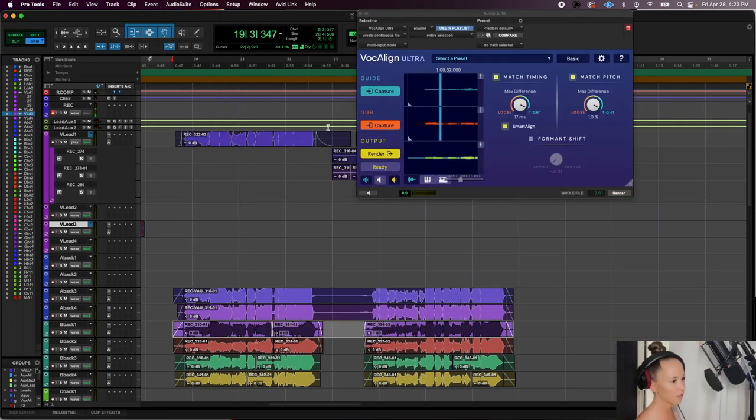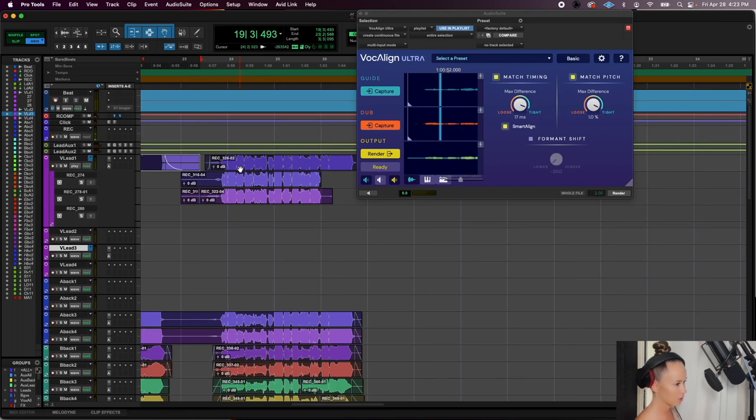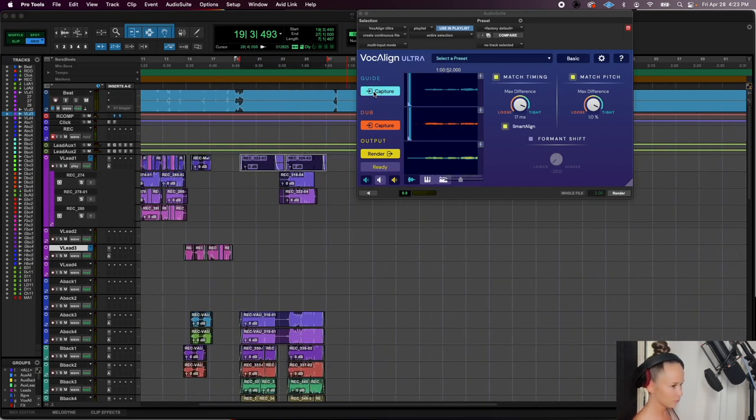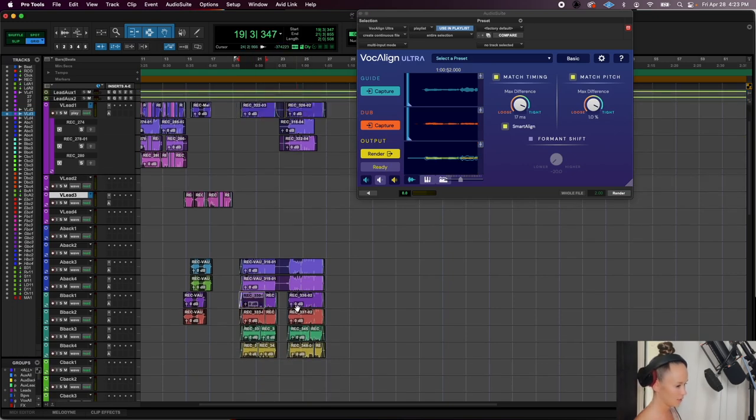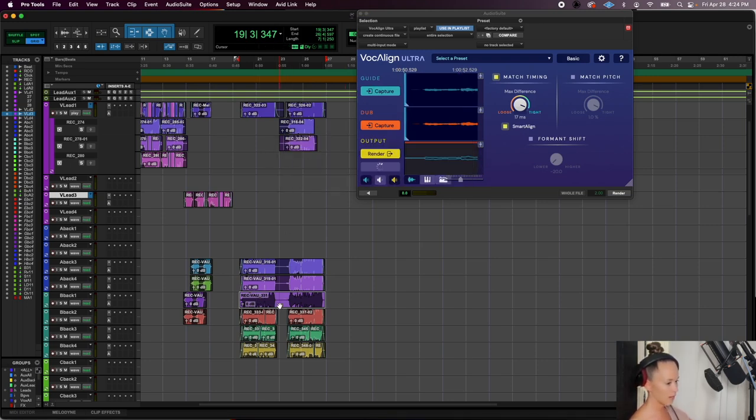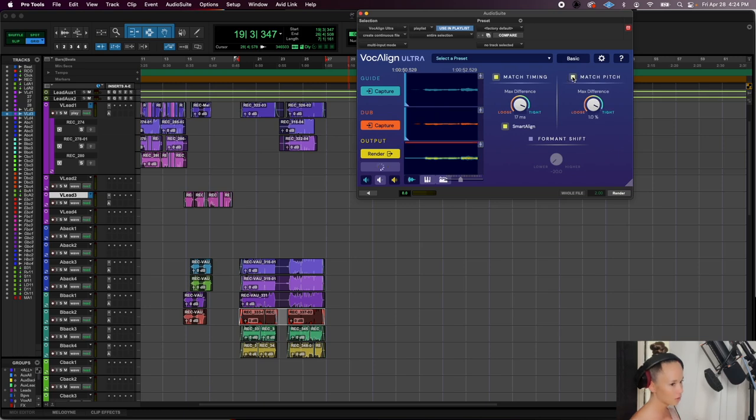Vocalign. Okay, so we are going to capture the lead. So we're gonna get the background in time with the lead, capturing it as a dub. Turn off the match pitch because you don't want your background harmony to suddenly be pitch matched to the lead vocal, because then it's not a harmony anymore. Then render that. Now I'm going to capture this as the new guide, and then I'm going to grab its pair and turn the match pitch back on. So now this will be perfectly in the same pitch as its pair.